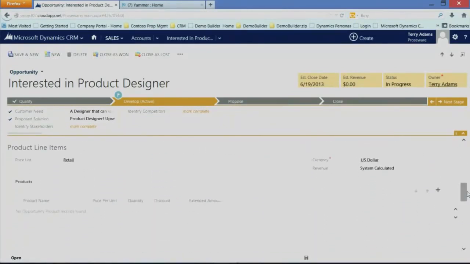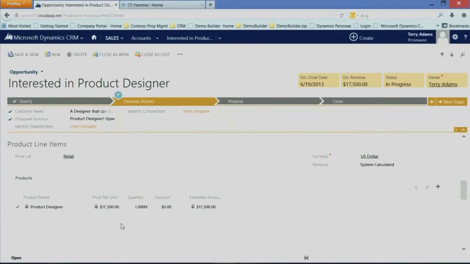Again, around driving productivity, another element we added is the ability to quickly enter data. So specific to the product grid here, the opportunity products, I can add a product. And what I'm going to do here is I'm going to add an existing product. And you'll notice right within the form, we've introduced inline editability. So I'm going to look for the product designer product, select that, and you'll see it brings the product forward.